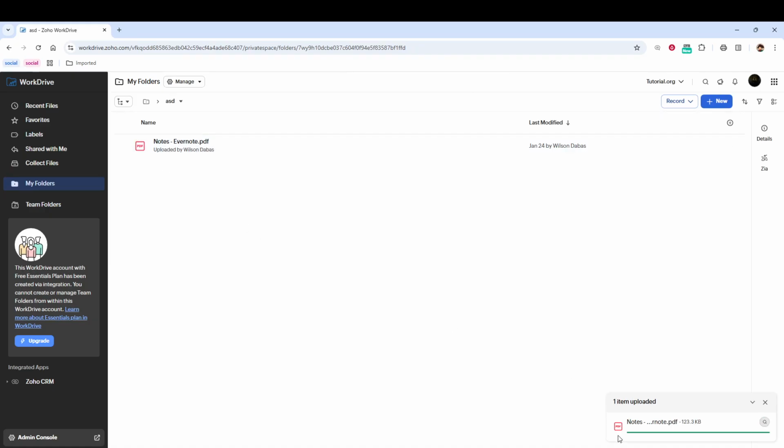As soon as you click Open, the upload will begin. You will see an upload progress bar at the bottom of the Zoho Workdrive window. Let the upload finish completely before you navigate away, close the tab, or refresh the page. If the file is large or your internet connection is slower, this may take a little longer, so be patient and keep the browser window open.